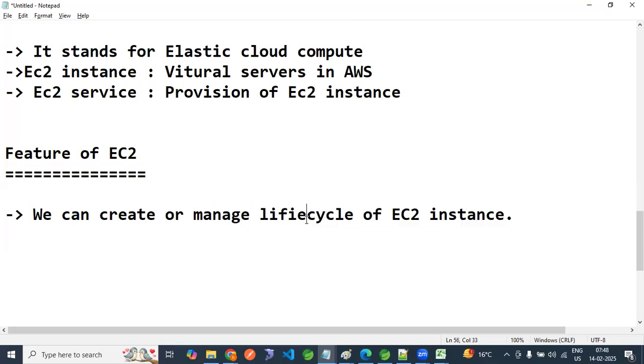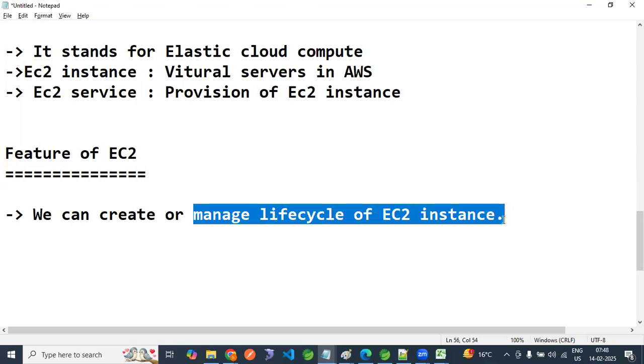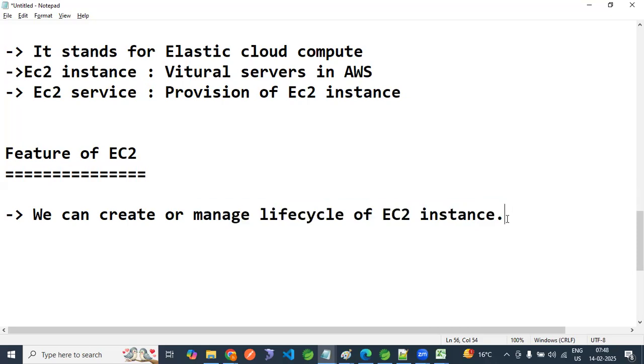After creating, we are only managing when to create, when to stop, when to delete, right? This is the life cycle. Then load balancing, a very important term. Load balancing and auto scaling. What does this mean, guys?